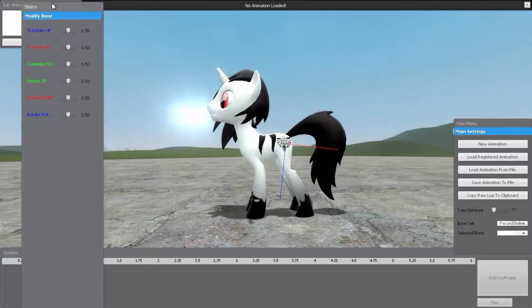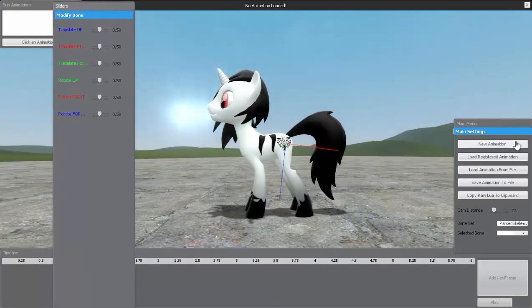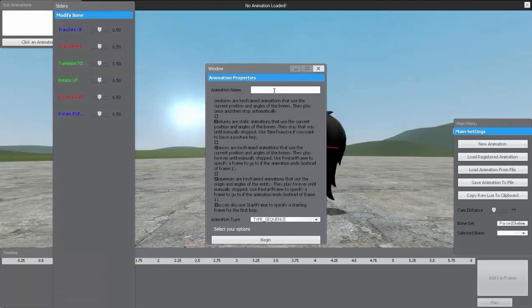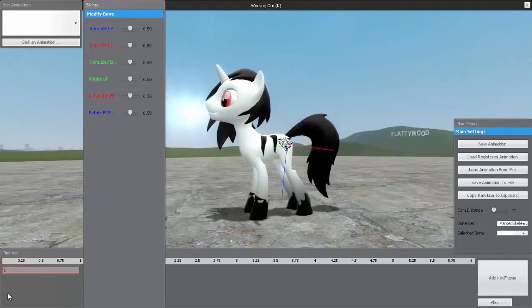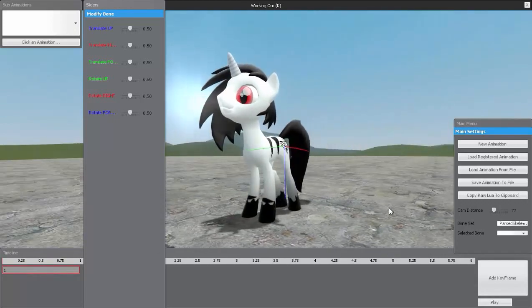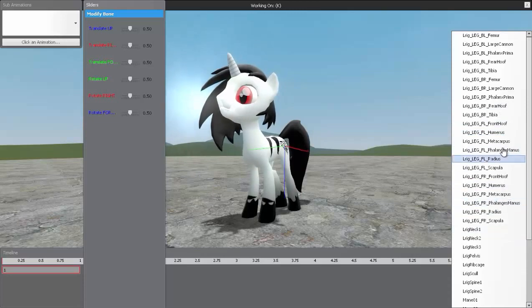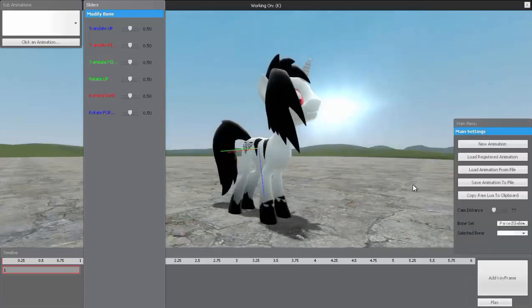Alright, so let's get to the animations. First you right click, new animation, you do gesture, you name it, let's name this K, and begin. Now you have your little keyframe right here where you're going to edit each position. First what you need to do is bone set, parse skeleton, and this will give you access to all the bones in your model.